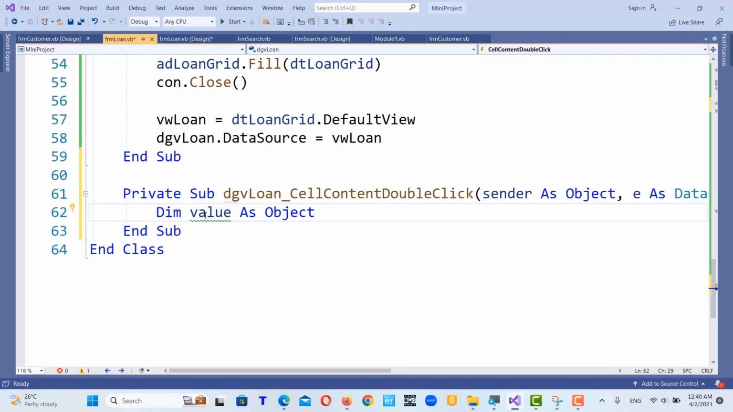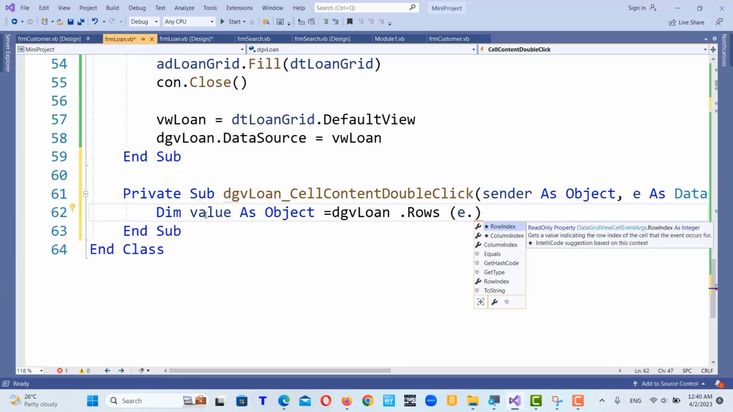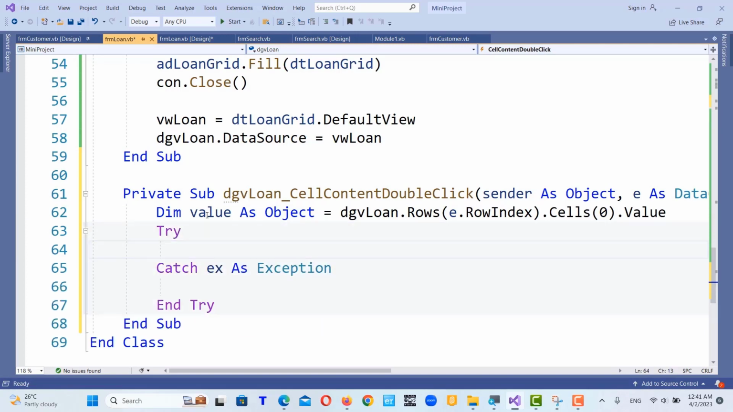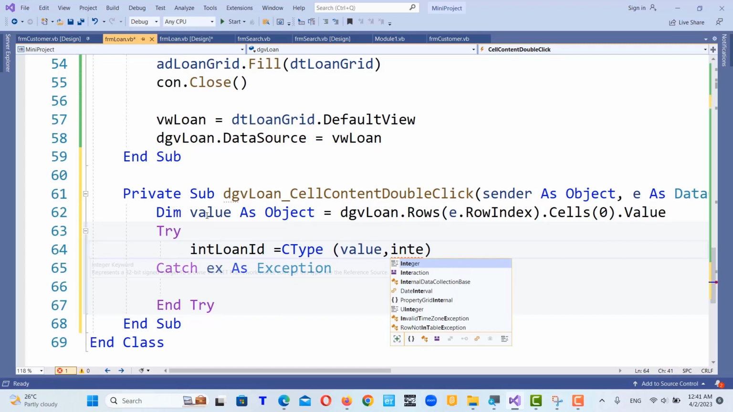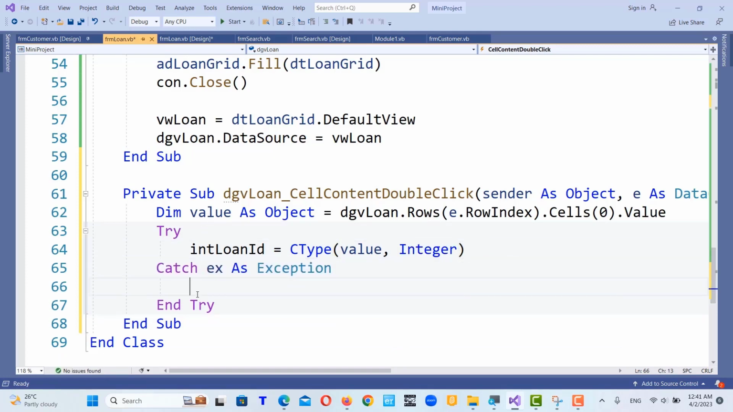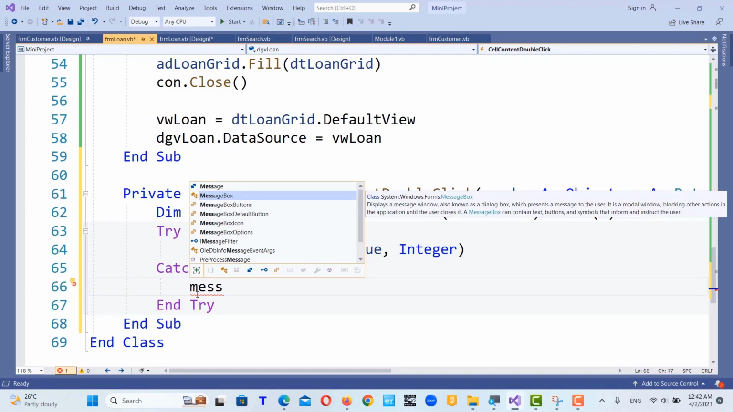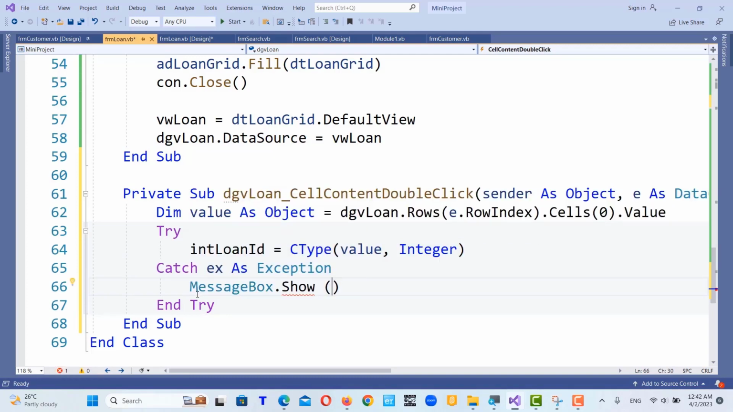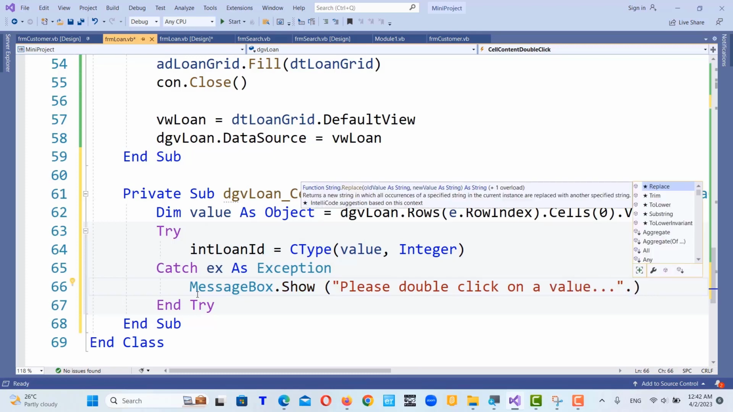Now the data available in the grid view is going to be edited and deleted. To select the particular record in the form controls, I used the cell content double click method on the data grid view. When I double click on a particular record, the data on the record should be available in the form controls.